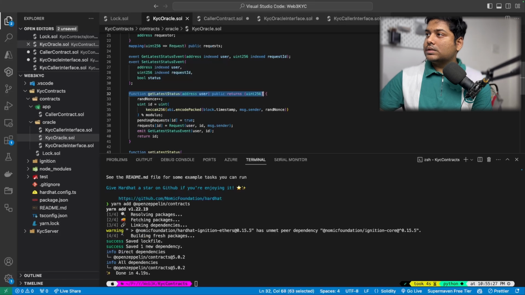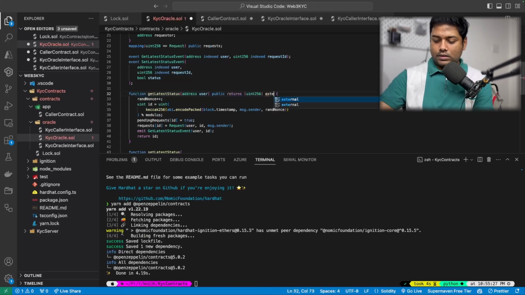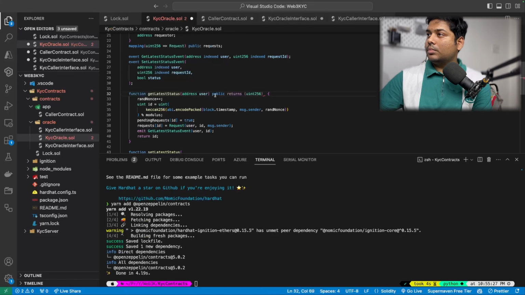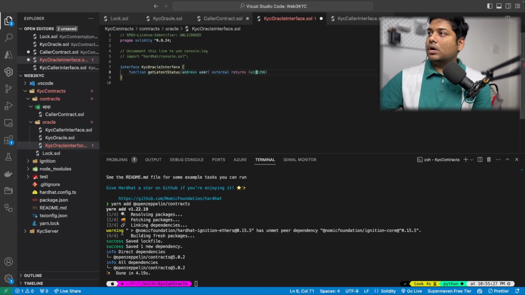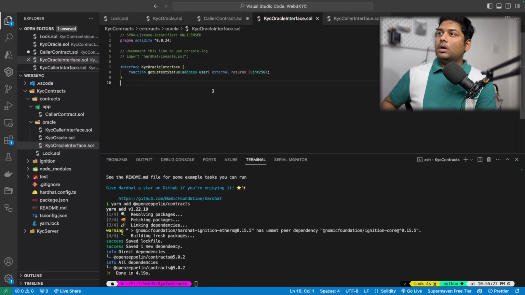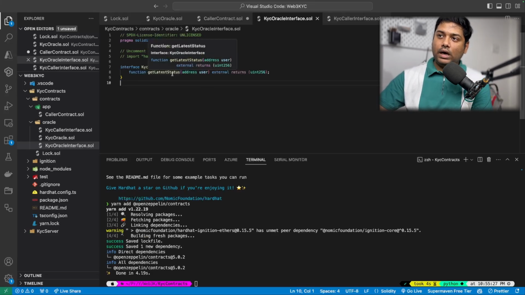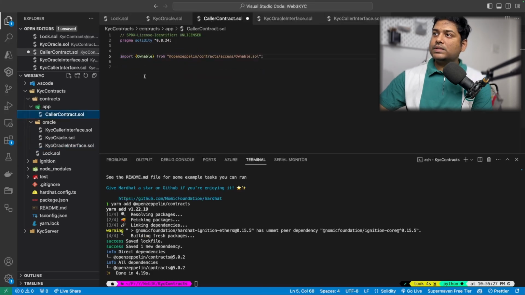This will be external, so we'll call it external. This will be here. Yeah, looks good. And we'll just copy this and put it in place of this one. Looks good, and just put a semicolon. Okay, that's all. So we have our interface, the minimum thing that our caller contract needs to know to get the price. So first things first, we'll just import this interface.